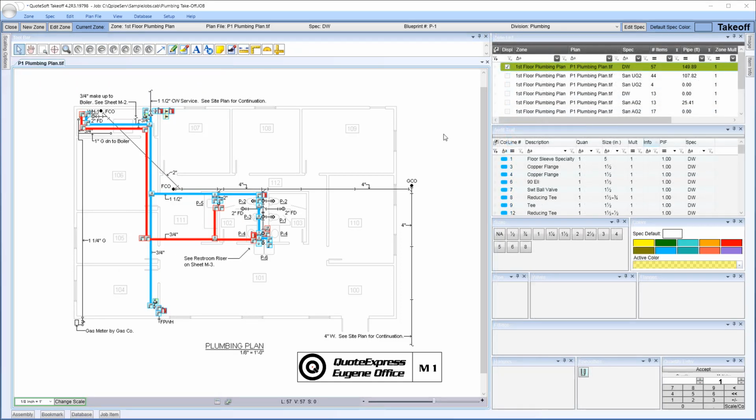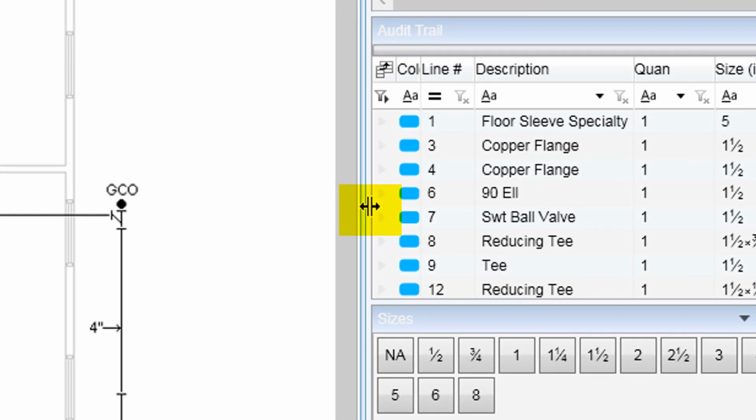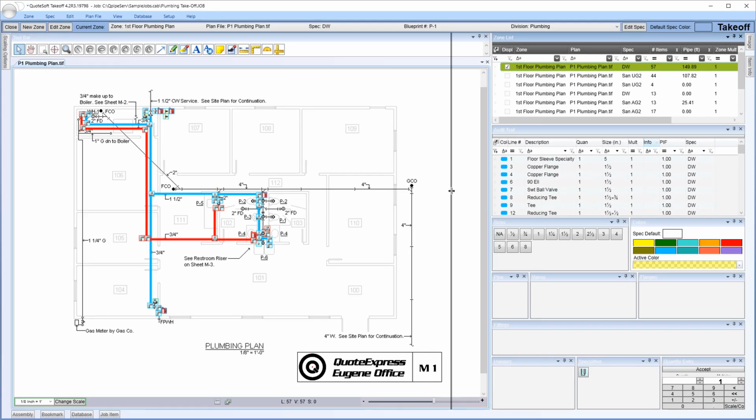Once palettes have been placed, please understand they can be resized. To do so, hover your cursor over the edge of any palette until you see this symbol. Then left-click and drag your cursor.